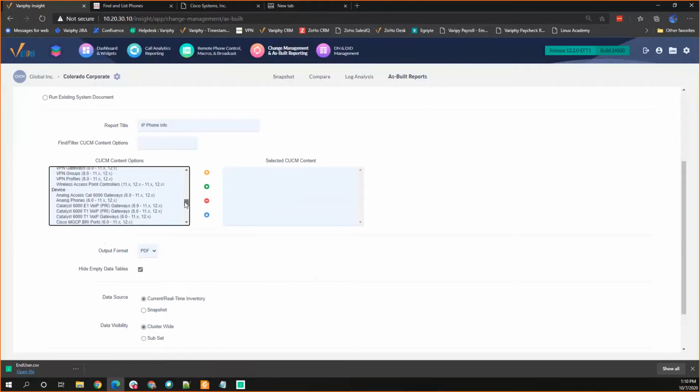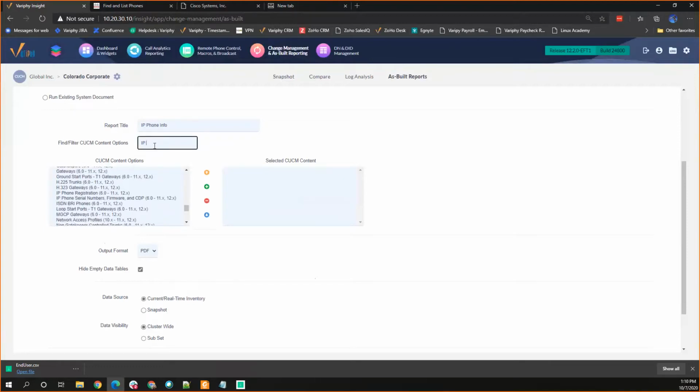So under the device category, we're going to scroll down and we're going to find IP phone serial number. We do have a find and filter in here, so I could very well do IP phone registration and it would filter down. Okay, so I'm going to add that real quick.